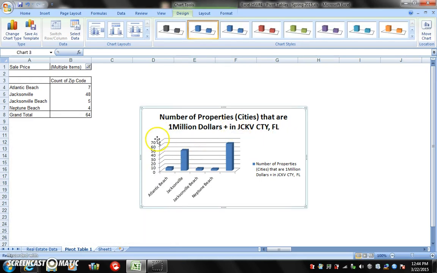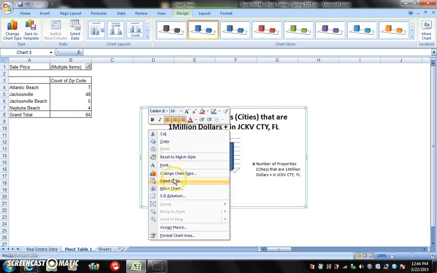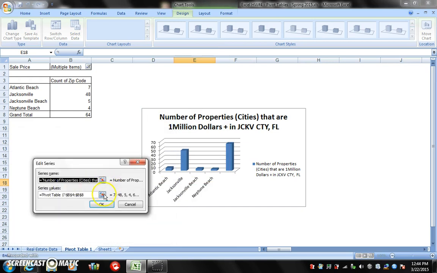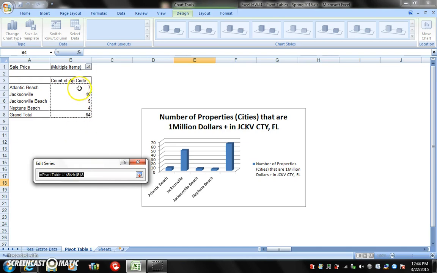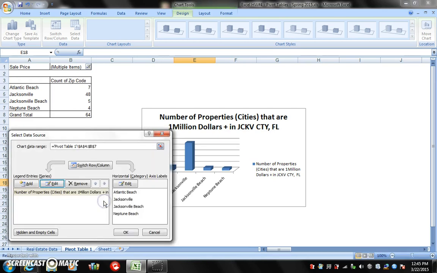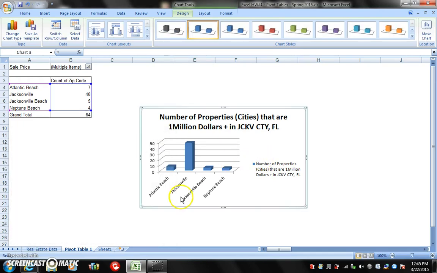So now what we have, oh, hold on one second. I didn't save it. Select data, edit, this, drop that down, edit this, 7 to 4. Hit that, hit OK, hit OK again, and now we have it here.